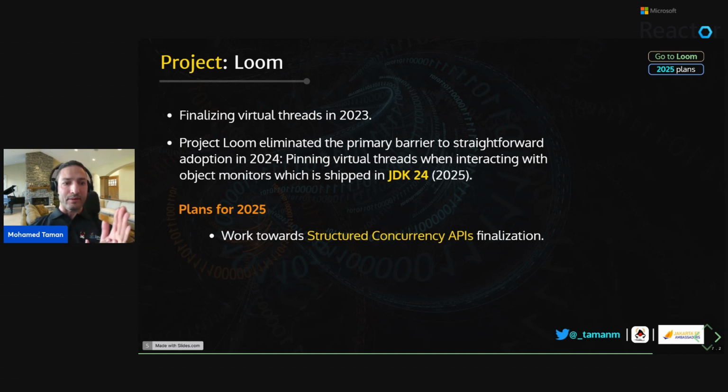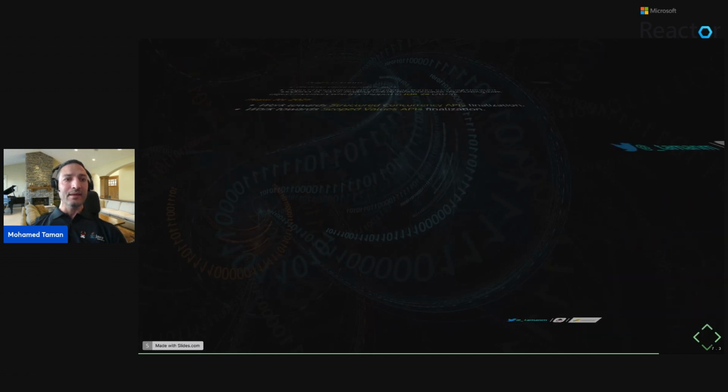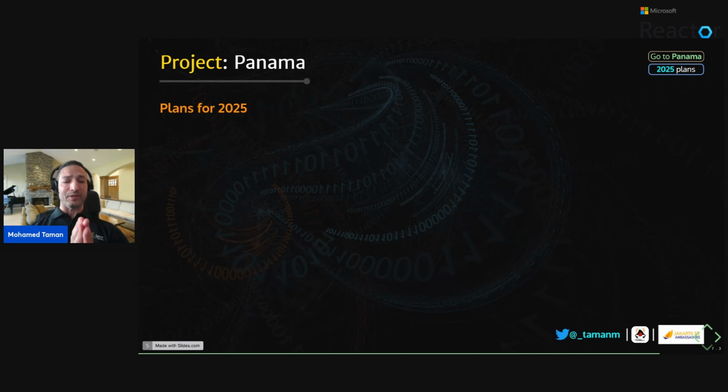This streamlines concurrent programming by treating related tasks in different threads as a single unit of work, providing advantages over other thread models. Second is scoped value finalization, and scoped values can be summarized as an improved, more virtual-thread-friendly version of thread-local for sharing data between threads. So these were the plans for Project Loom, and it's very important because it affects the performance and scalability of our projects.